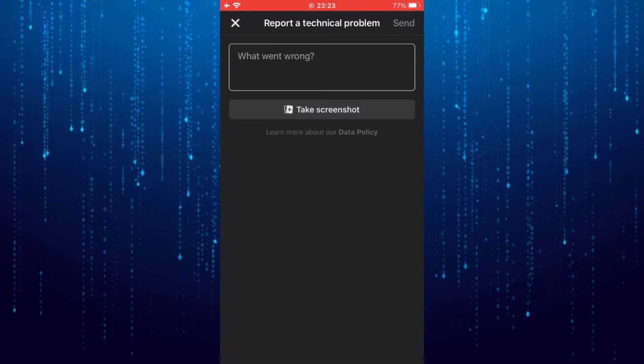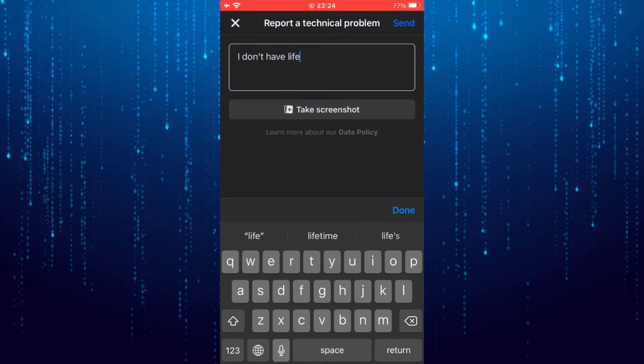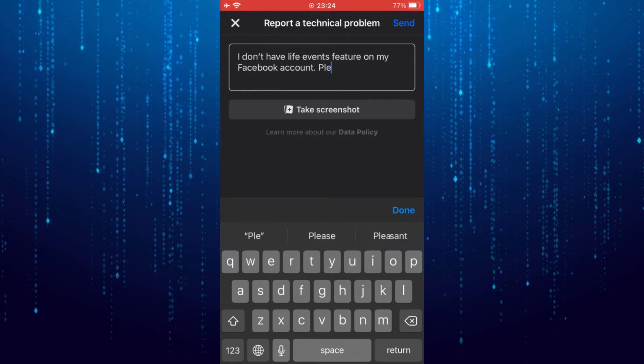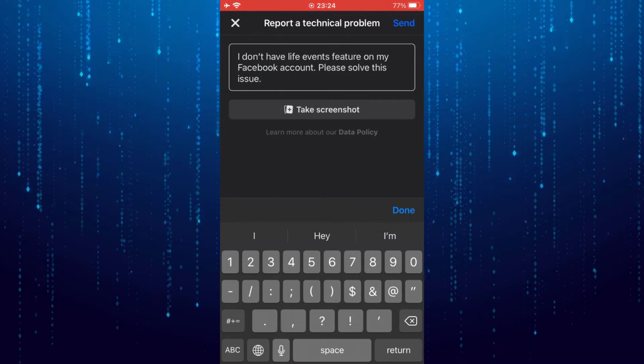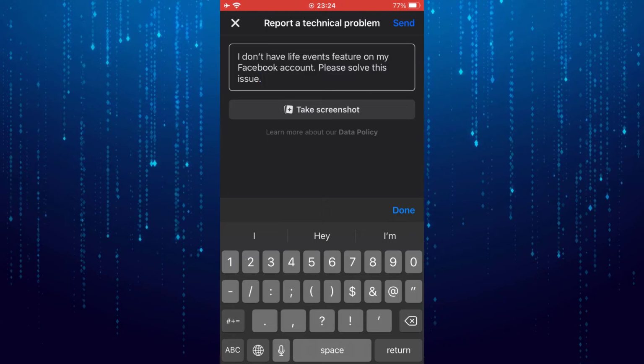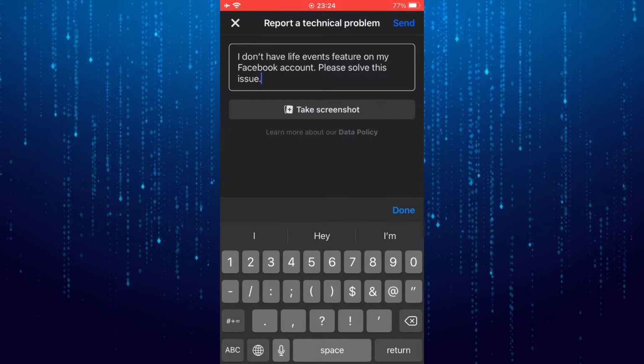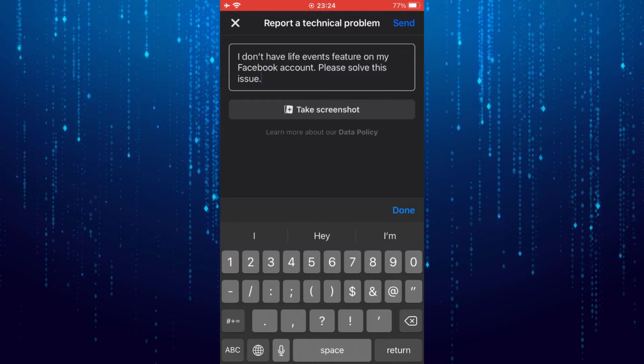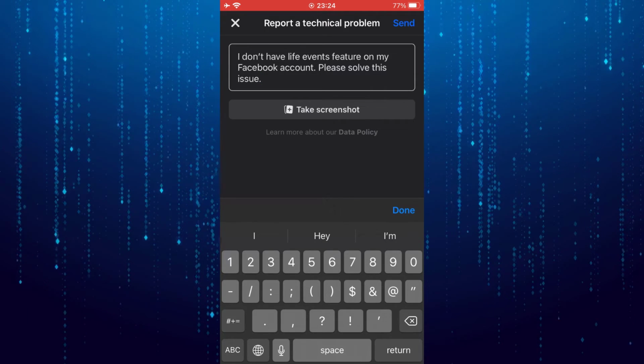Here we need to explain to them what the problem is. You can write something like this. And also you can add screenshot where the option is missing. After that, just send the report and the Facebook team should respond to you. That is the only way how to get the missing live events option on Facebook.